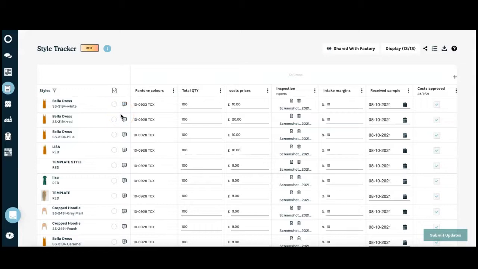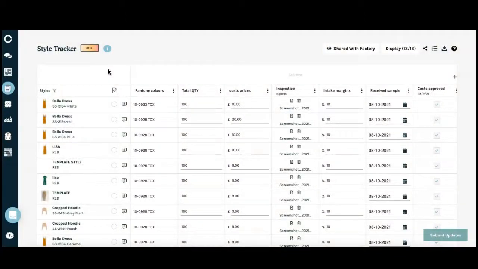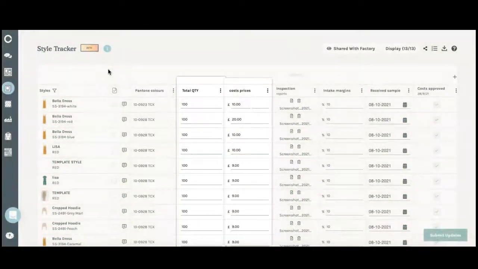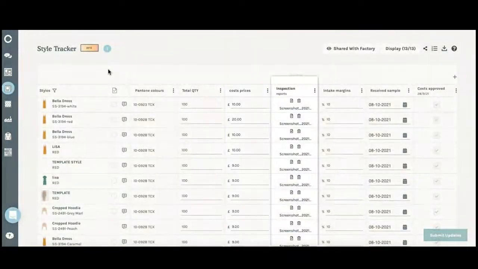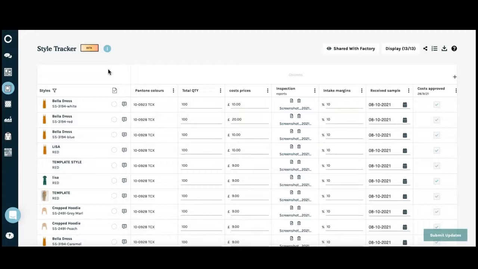You can see here that there are many different ways to use columns. Freeform is a great way to track Pantone numbers, material information, or you can also add links in this area. Numbers are great for adding quantities. Currency is great for unit costs and retail prices, and you can also upload documents. Think inspection reports or whatever documents you wish to share with your factory.